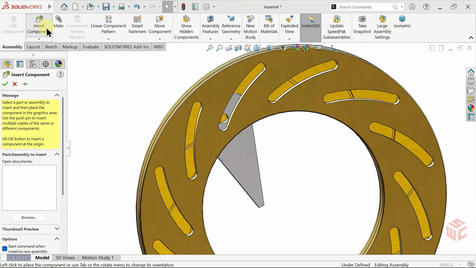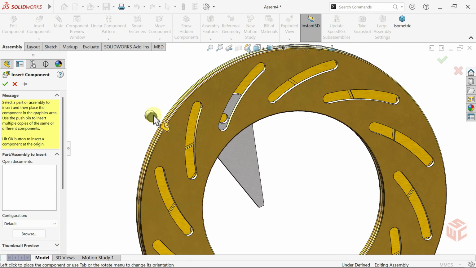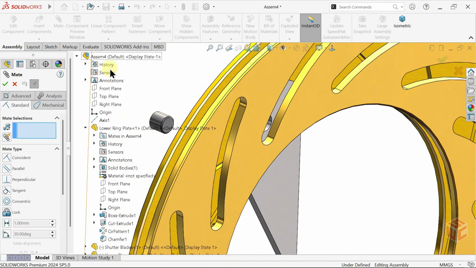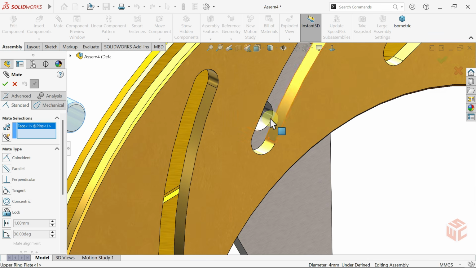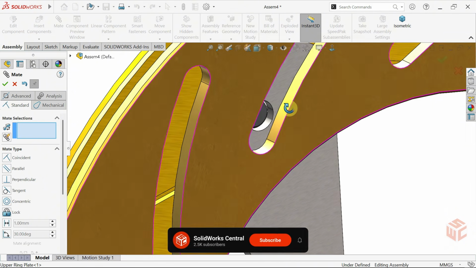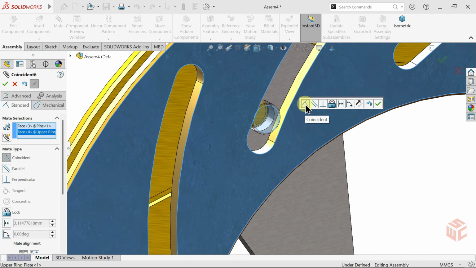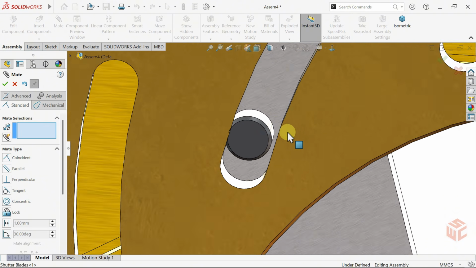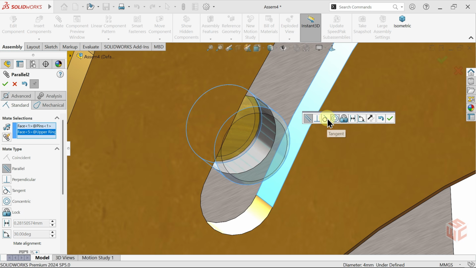Insert the pin part. Select the cylindrical face of the pin, then the inner face of the shutter blade hole, and add a concentric mate. Select this face, then this face, and add a coincident mate. Select the cylindrical face of the pin, then the slot face, and add a tangent mate.